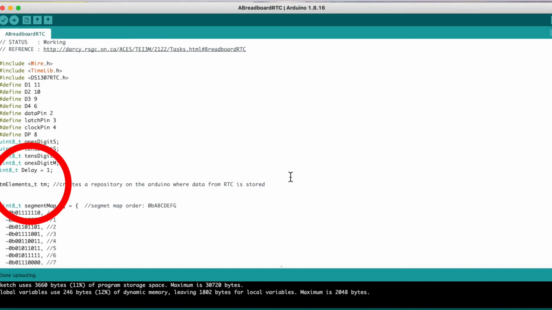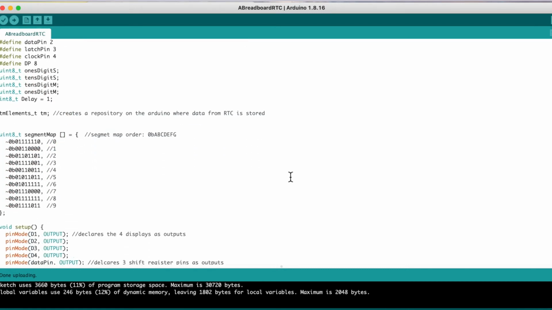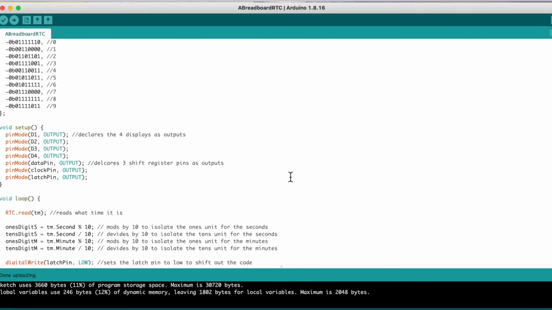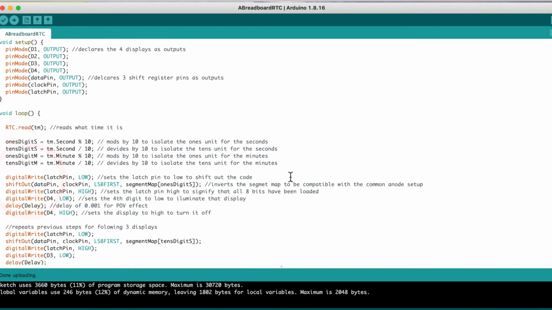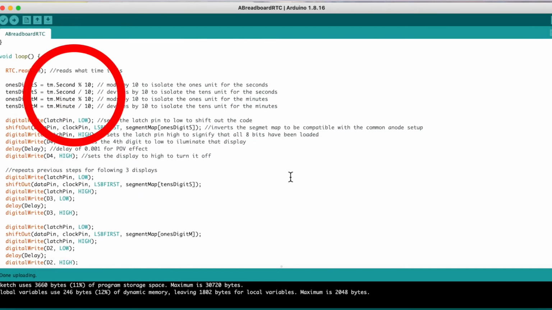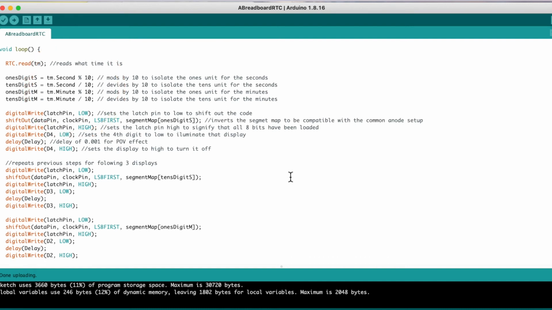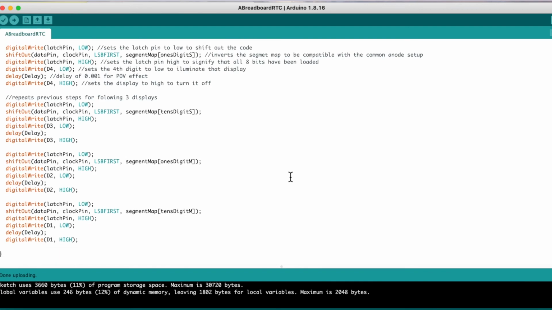The code then creates a repository on the Arduino where data from the RTC is stored and used when called. The RTC.read statement is used to call the RTC and check for the correct time. The TM statement is then used to call in the seconds and mods the number by 10 to isolate the ones digit before dividing the number of seconds to isolate for the tens digit.